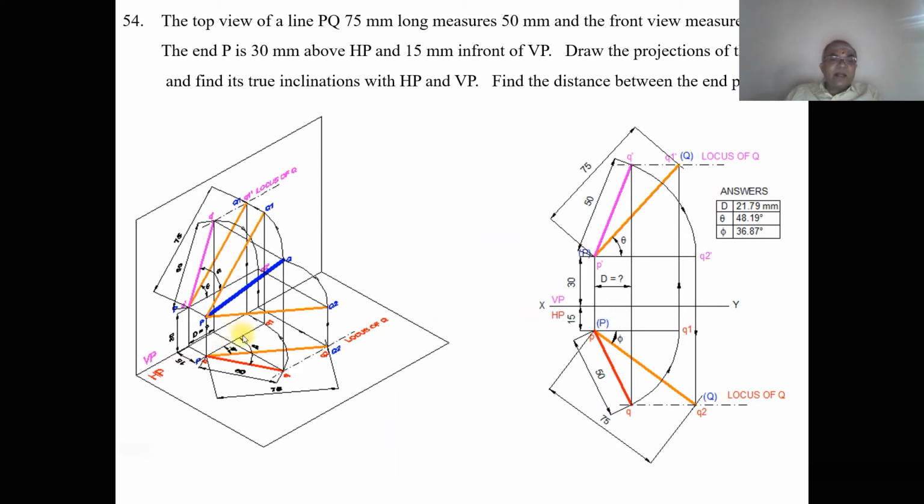Then you mark these angles. You mark this angle phi, which is the true inclination with respect to VP. Then you join Q and Q dash, both of which lie on the same line. We need to find out the distance between the end projectors, so the distance between the end projectors is equal to D equals question mark.